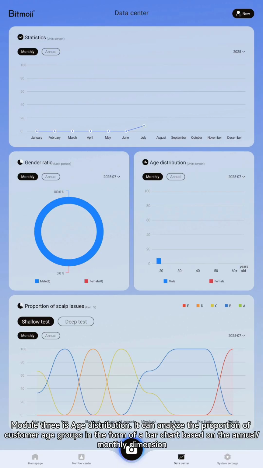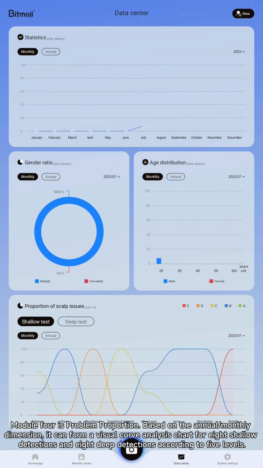It can analyze the proportion of customer age groups in the form of a bar chart based on the annual, monthly dimension. Module 4 is Problem Proportion. Based on the annual, monthly dimension, it can form a visual curve analysis chart for 8 shallow detections and 8 deep detections according to 5 levels.